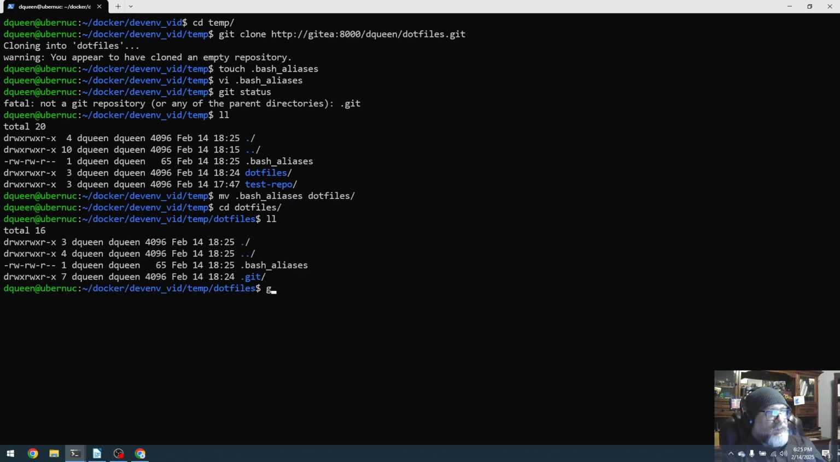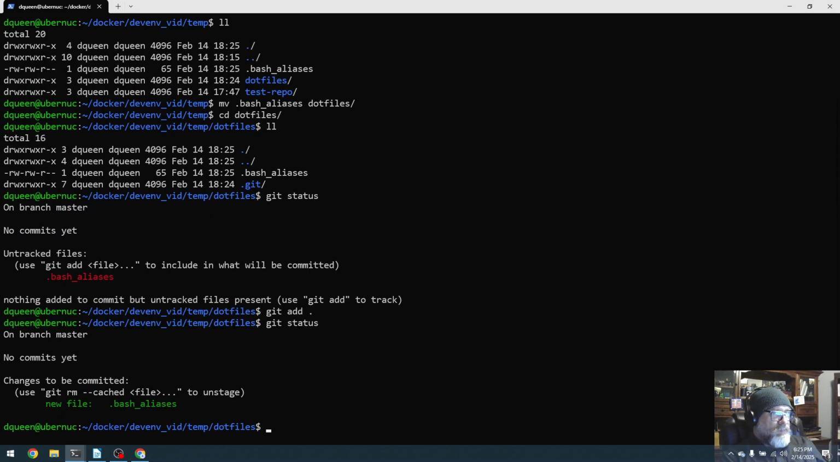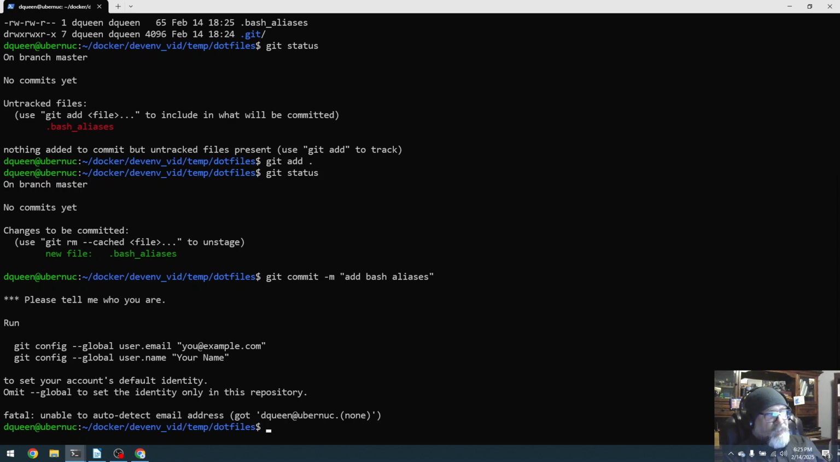So it's in there. We go git add, git commit -m, add some bash aliases. You can do global on your stuff if you want to. I probably have to keep doing this. git config local user.email. By the way, you can also add this in your git installation. That's probably not a bad idea.